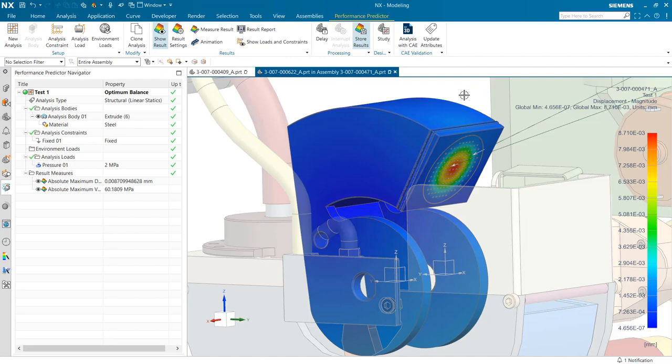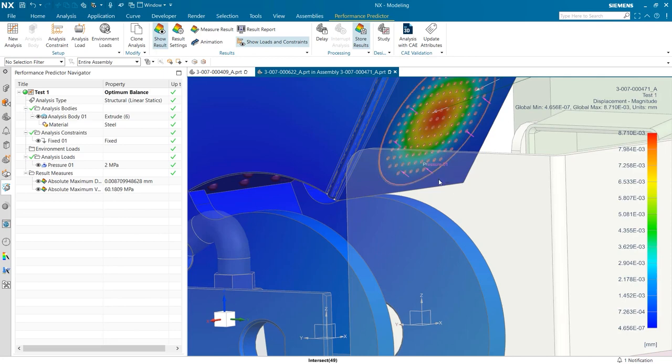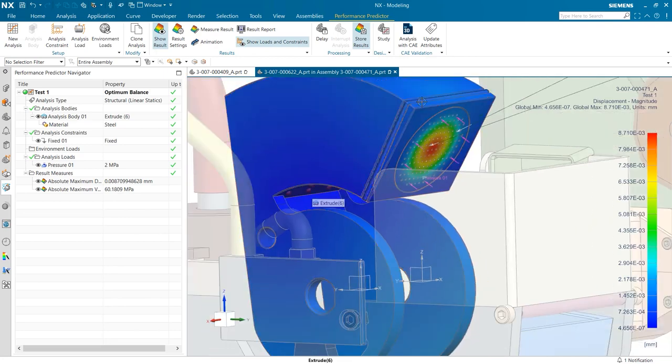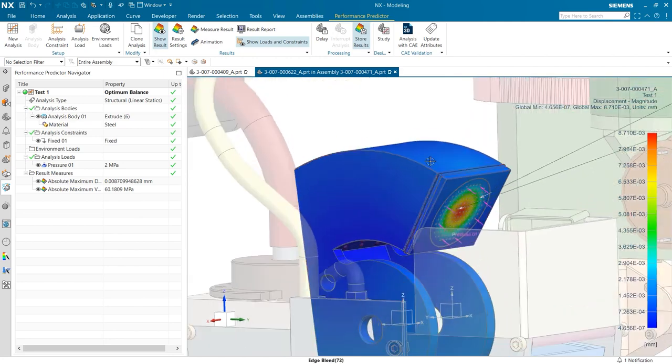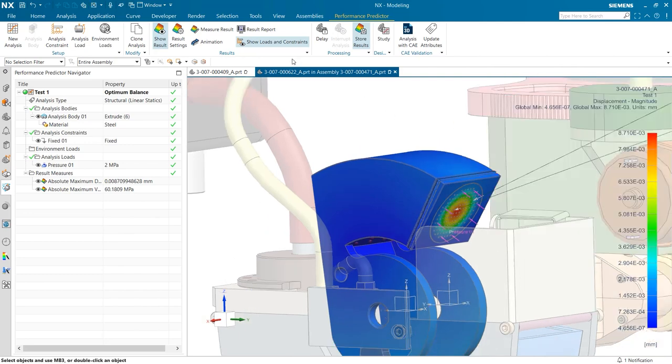The last thing I want to point out regarding the setup of Performance Predictor is the Show Loads and Constraints tool at the top towards the center of the screen. When this is selected, a visual representation of the loads and constraints will populate in. This is useful in scenarios where you may want to take a screen capture to show off the results of your tests. Because these visual representations can get cluttered quickly, we can simply click once again on the tool and the representations will disappear.